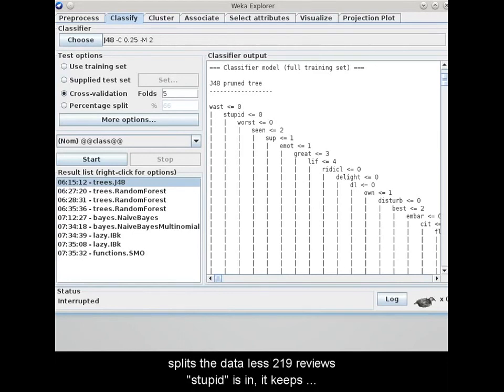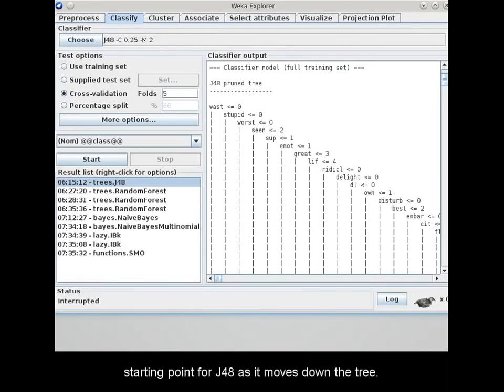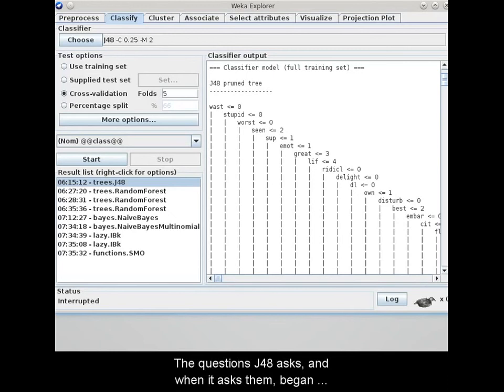And it keeps splitting the data. Before J48 asks any questions, all it sees is randomness, or more precisely, entropy. Think of randomness as a starting point for J48 as it moves down the tree. The questions J48 asks, and when it asks them, began with waste because in past reviews this attribute provided the most discriminatory effect. J48 likes values with high information gain. Attributes have values too, and J48 also likes values that are clear and unambiguous sorting mechanisms.